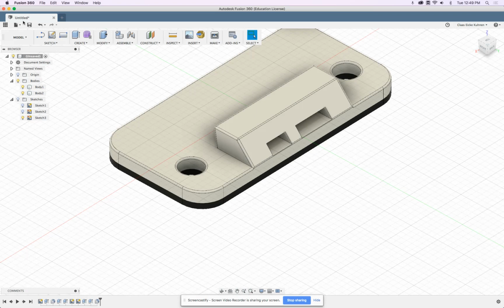Boom, done. We can save it and call this safety first blocker or bracket latch, whatever. Done.